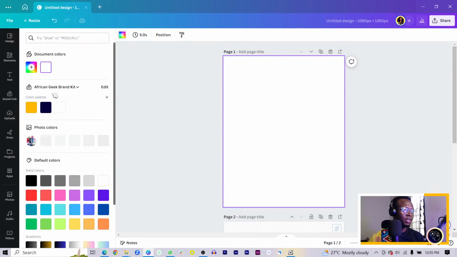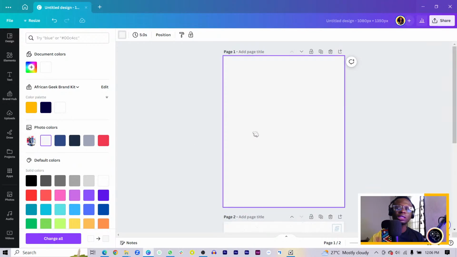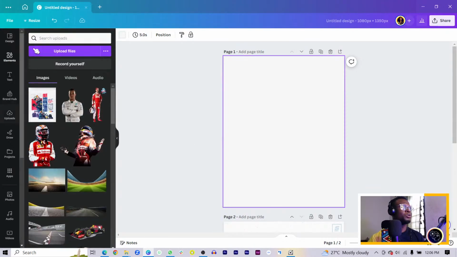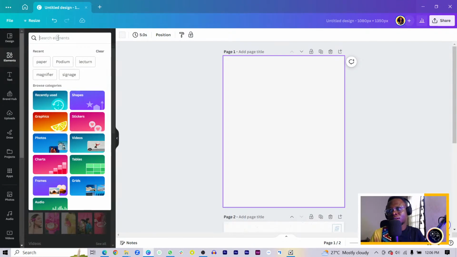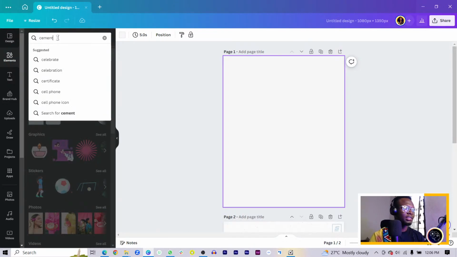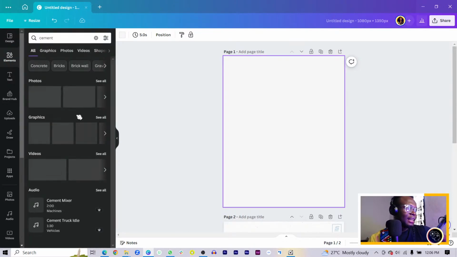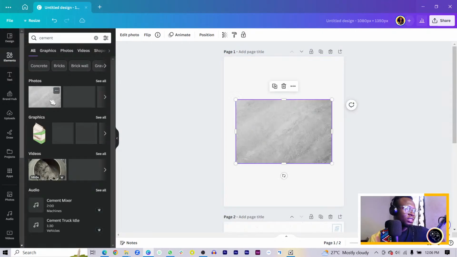So I'll just come here into color, and Canva generated some of the colors for us. So I'll just choose it, and maybe what I would do is add some texture on the background, just to give it some feel. So I'll just search for cement, and yeah, I think we should get some nice cement in there.